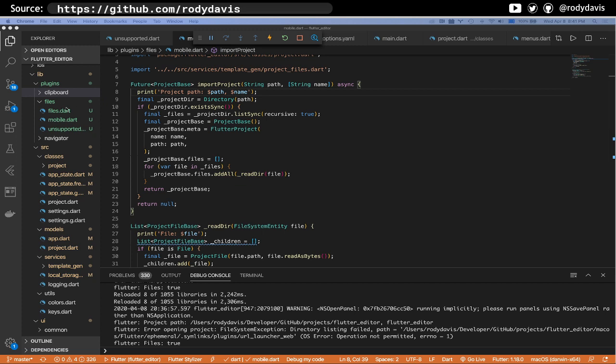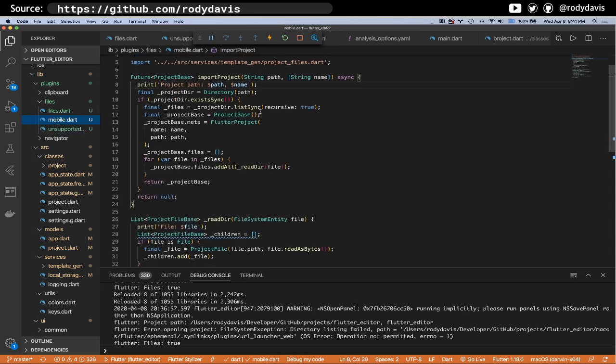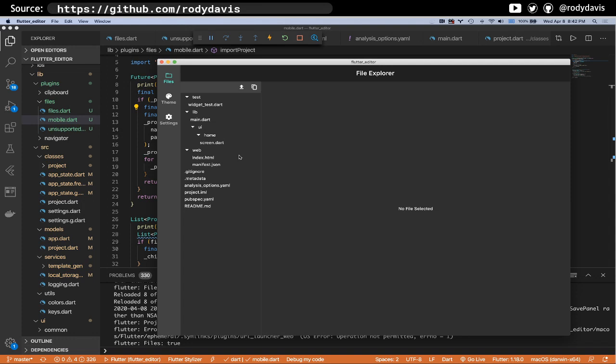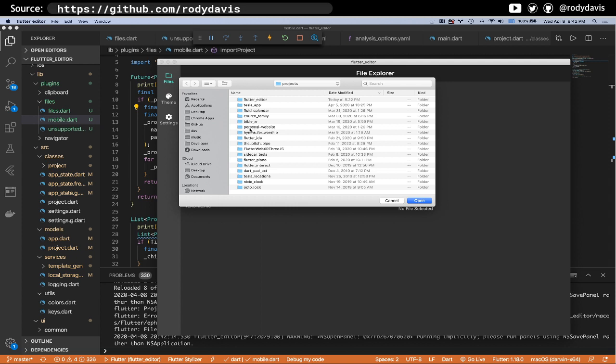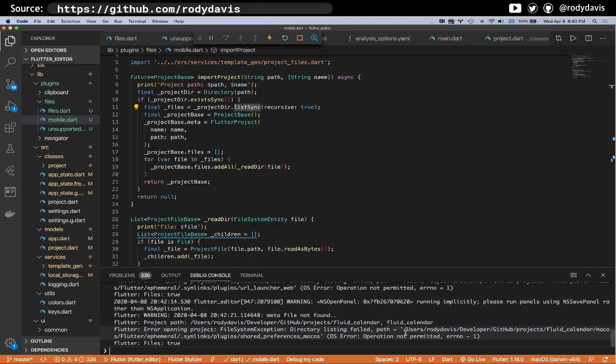So let's see where we were. We have our files, and let's look here. We're importing our base project. We want to make sure that we're listing recursively, but we know that we're getting a file system error. Let's do the same thing as before, but import an existing project that is not the one we're working on. This is a new app that I'm working on. So do we get the same error?